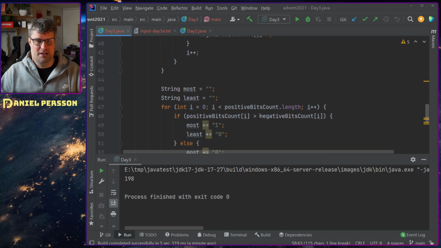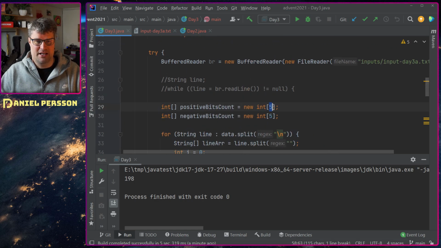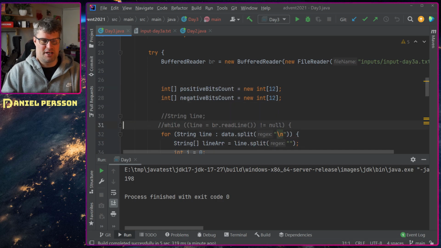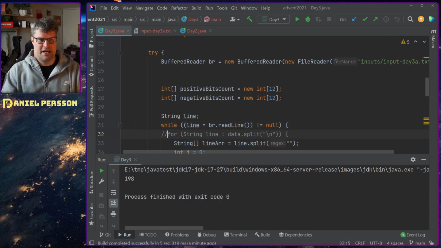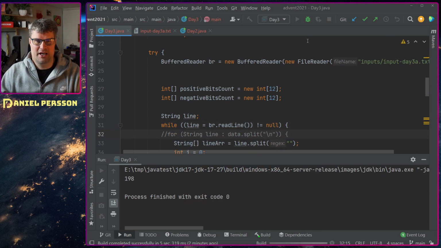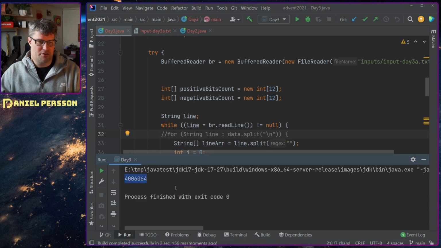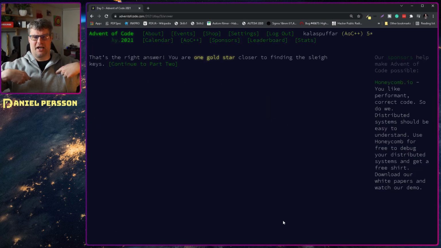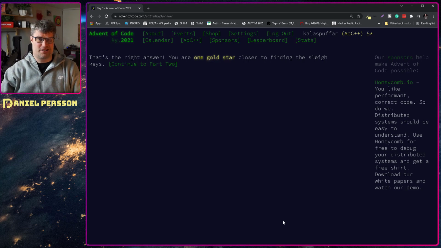So that was this. And now I only need to change these values to 12 and bring in the real data. Like that. And hopefully we will get a good value down here. We got the value 4,006,064. So let's see if that's the correct value. Yes, you get a gold star. I get a gold star. Everybody gets a gold star.